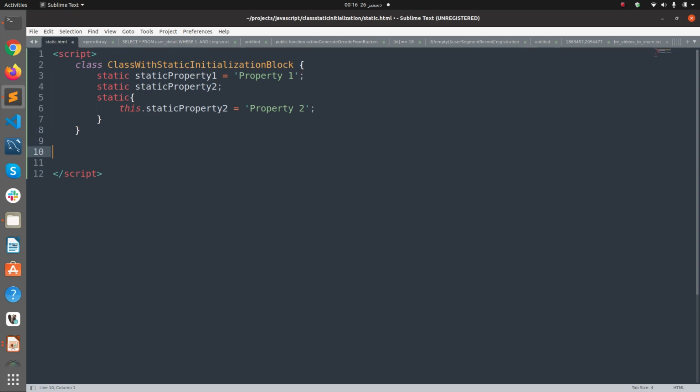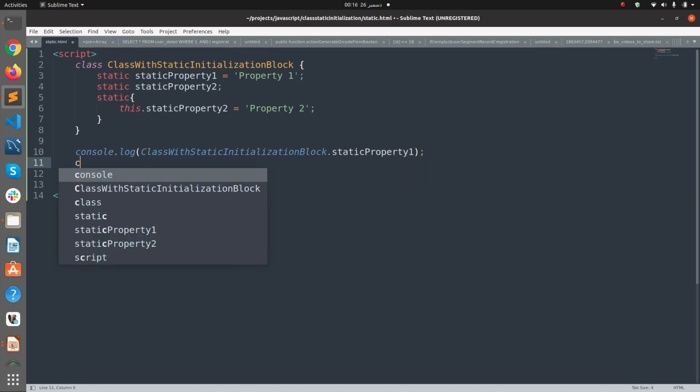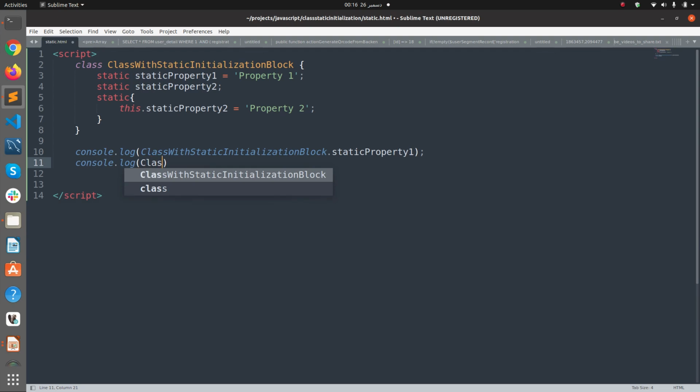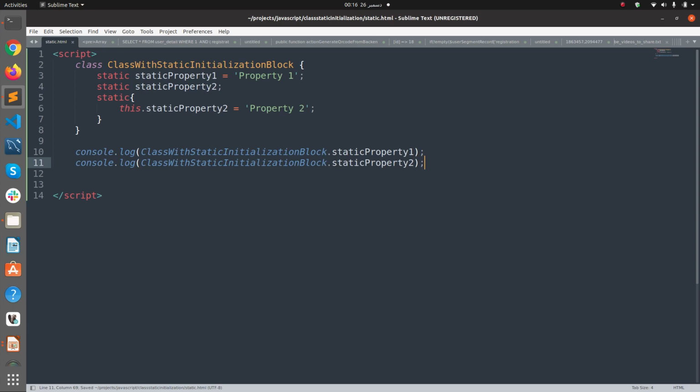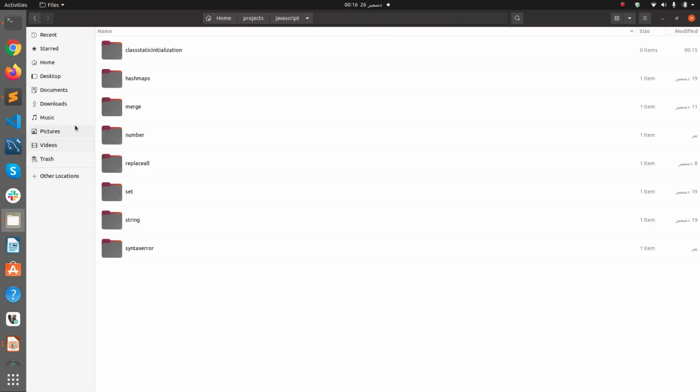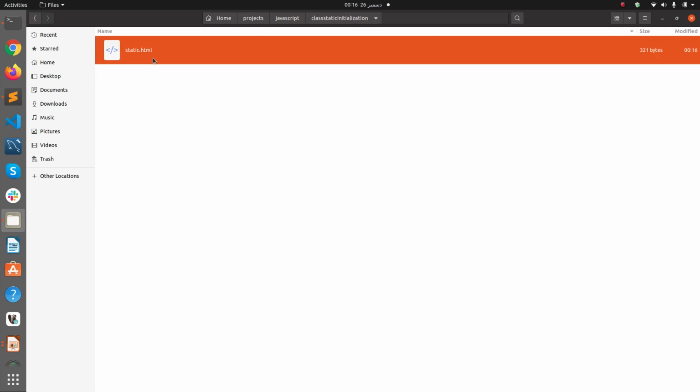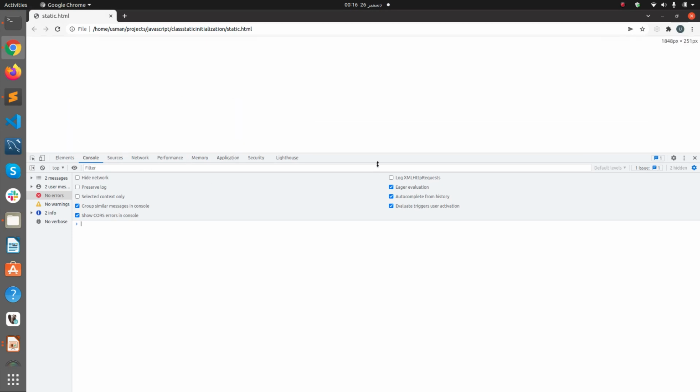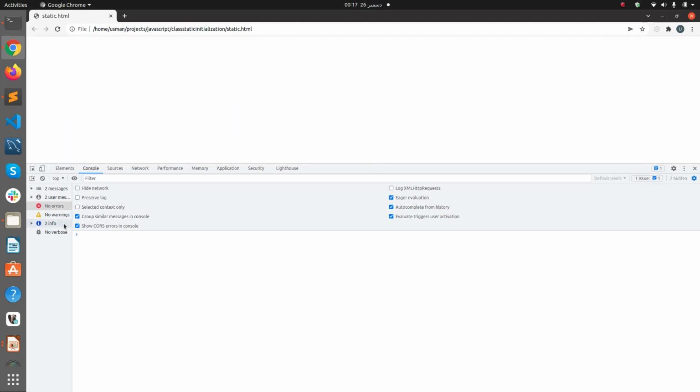after our class I'm going to access the values of the upper class, which is class dot static property 1, and again static property 2. So let's save this file, and now I'm going to run it in the browser so we can see the result. So if you open your developer console here and refresh the example, we see property 1 and property 2. So this is the result from there.